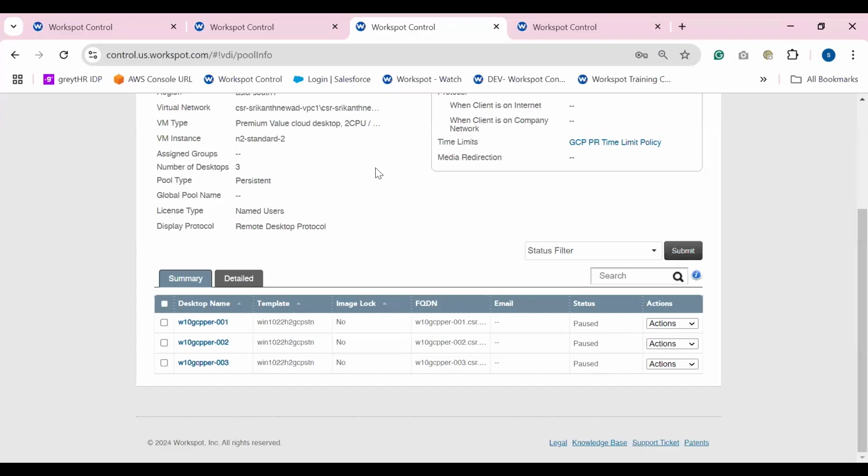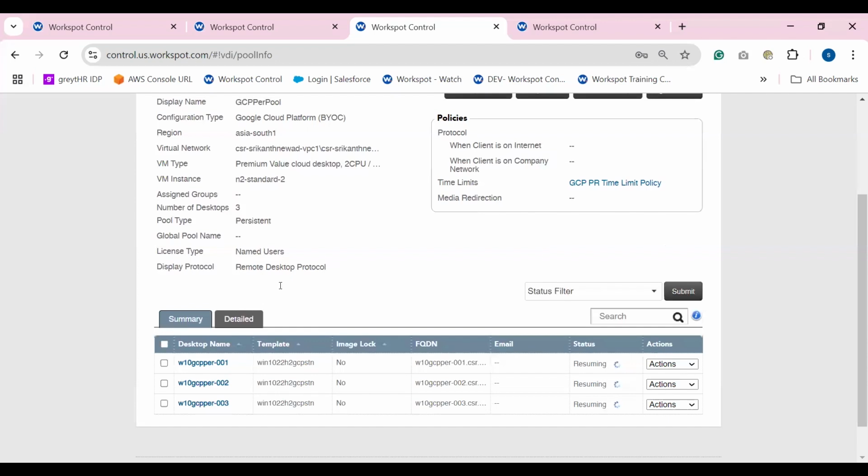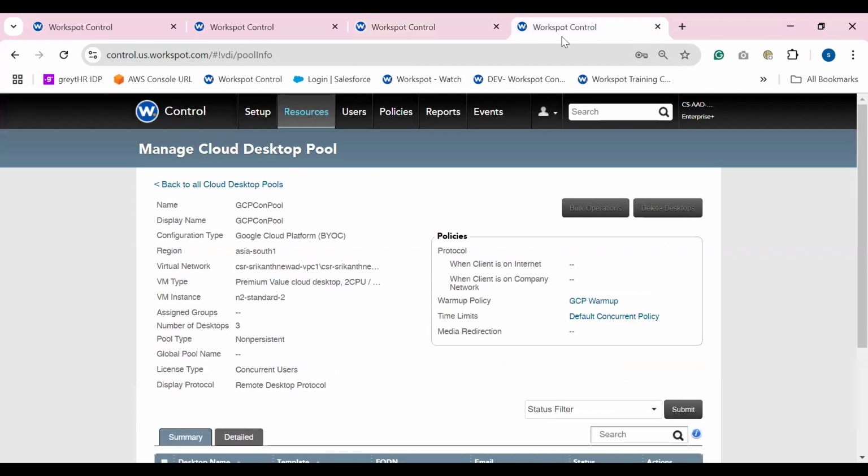Next, let's look at a GCP pool. In the Bulk Operations window, the supported actions are reboot, pause, and resume. The redeploy action is unavailable as it isn't supported for GCP. Here, we'll resume all paused desktops. As you can see, all three desktops transition from a pause state back to active.